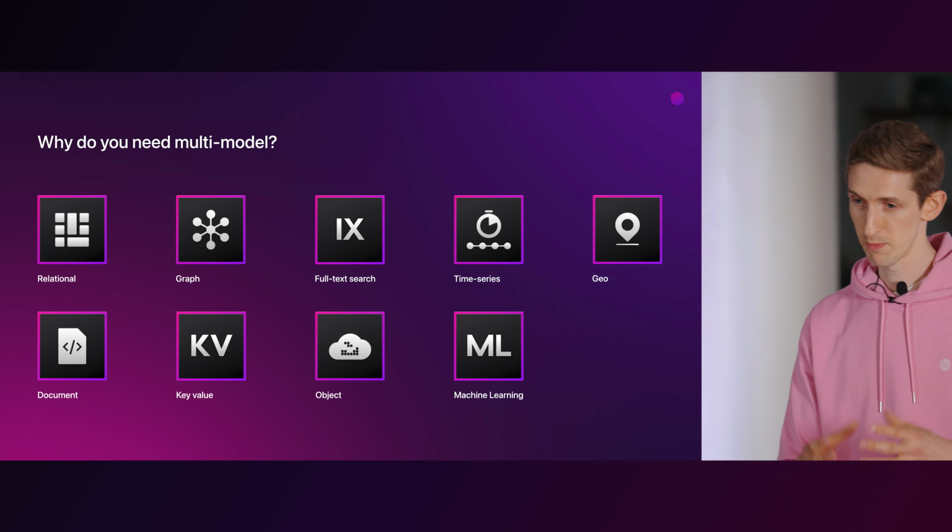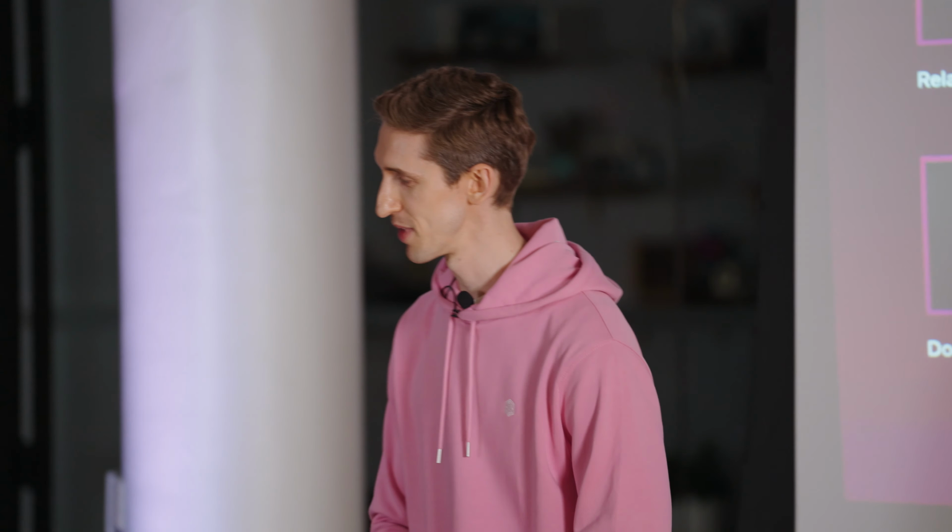Now the difference with SurrealDB's multi-model approach and a traditional multi-model database is that we don't force you to choose your model up front for a particular workload or scenario. We let you choose all of the models at the same time. So that point about performance is even more important there. We'll come down to how we achieve that later.